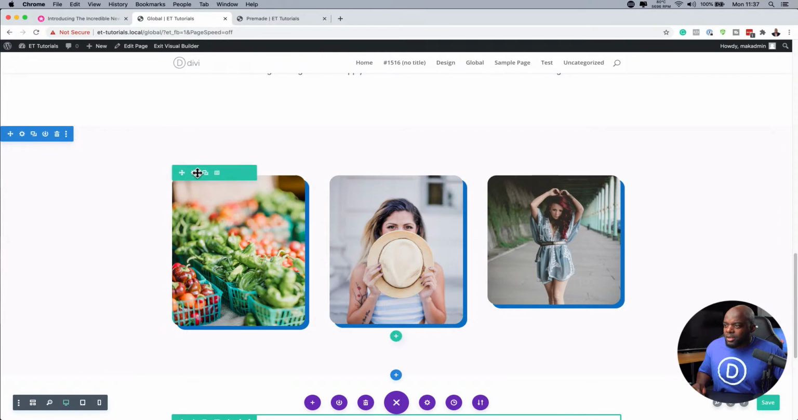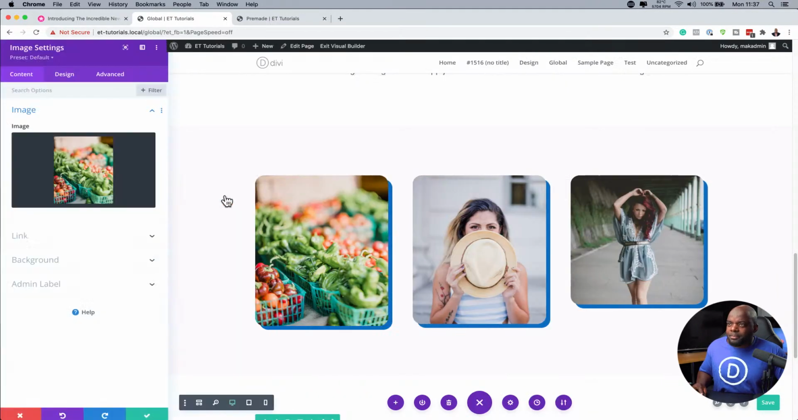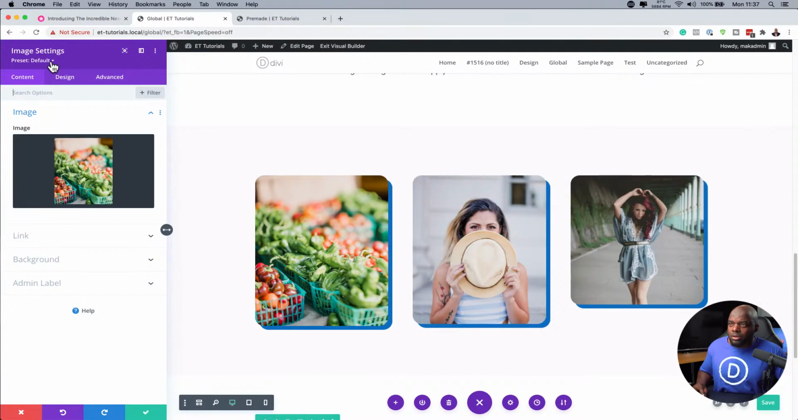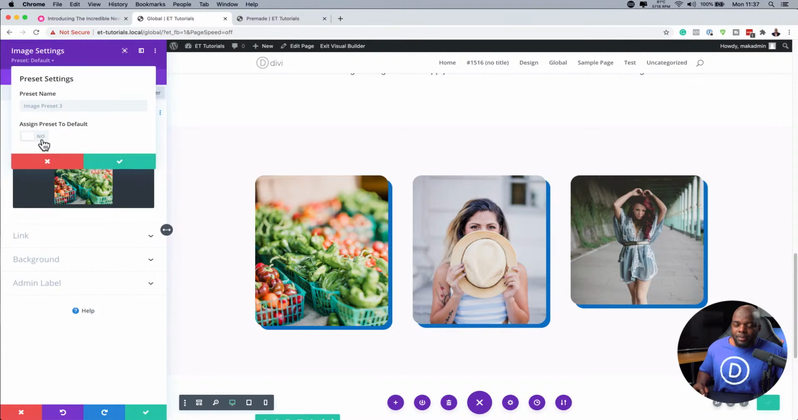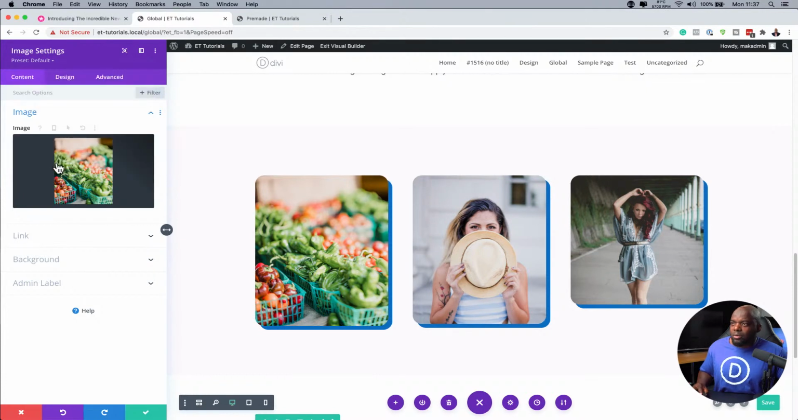I want to get rid of it. So all you have to do is come over here, go to your presets, and then create new preset from current styles. So you can go into that and apply it as a default when you start designing it.